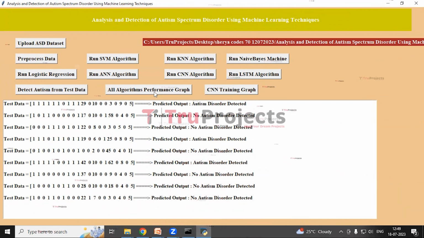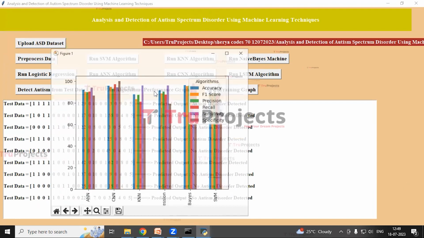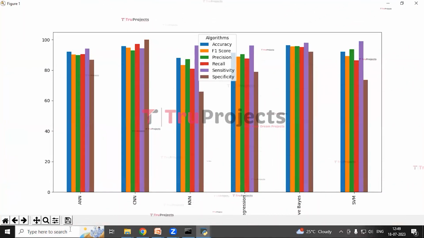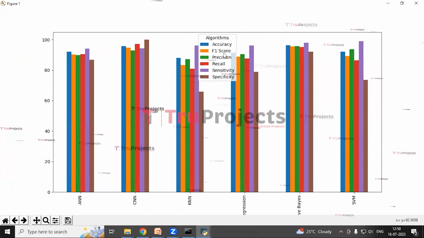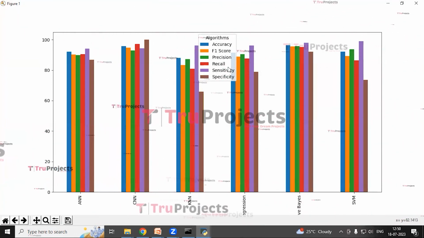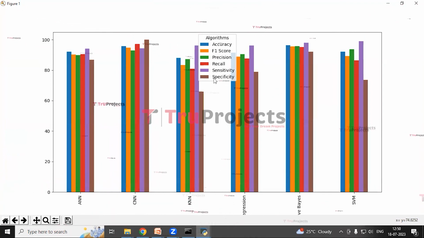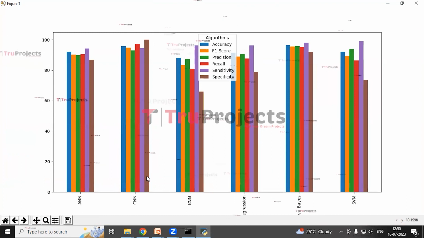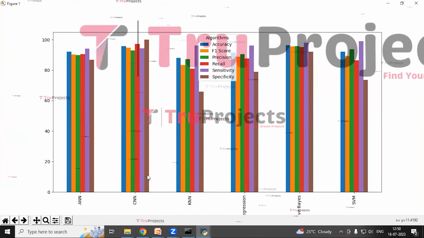Next, we are going to compare all the graphs. When we compare the graph, on the x-axis we have the algorithm names, on the y-axis we have the scores. So the blue line represents the accuracy, orange F1 score, green precision, red recall, purple sensitivity, brown specificity. Among all the graphs, CNN is performing very well.